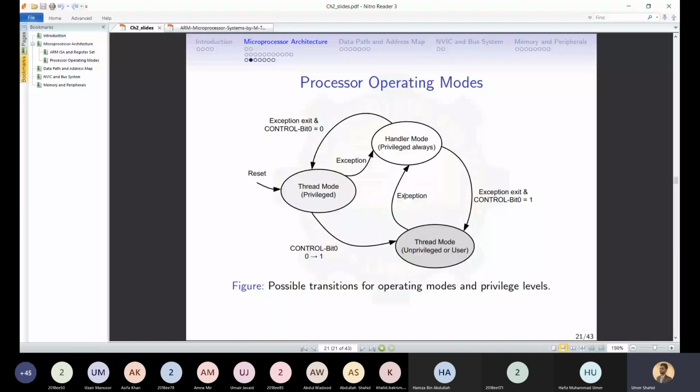If the processor is reset again or some exception comes, only in that way can you go back to the privileged access level.